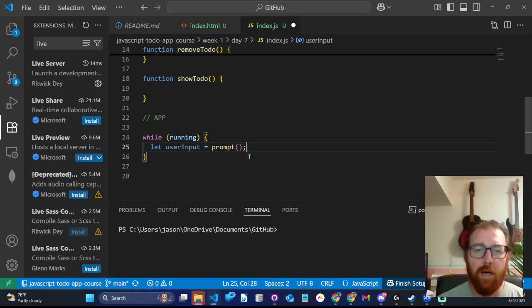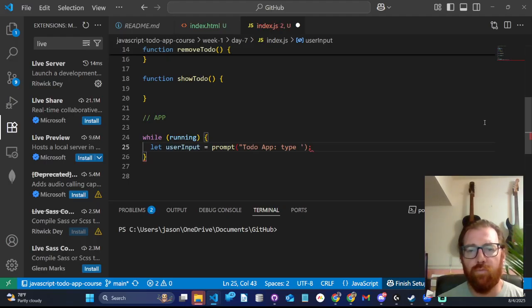So we're going to say prompt, and we said that inside of this prompt, we're going to say to-do app, and we're going to say please select, so type add, remove, or show, or quit.